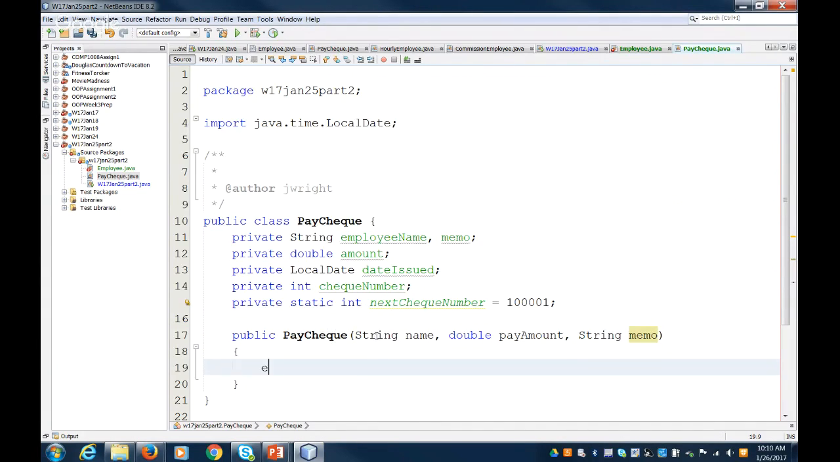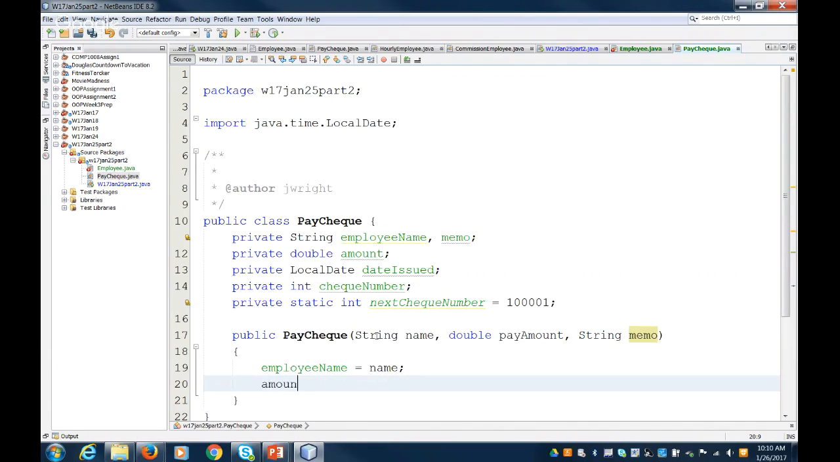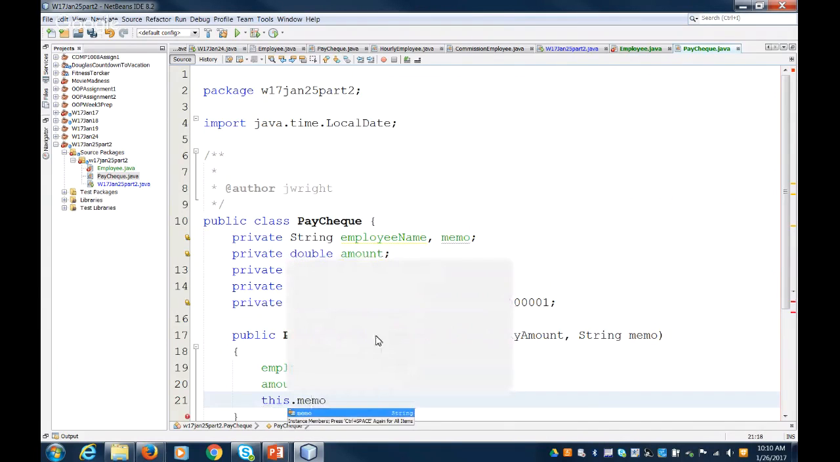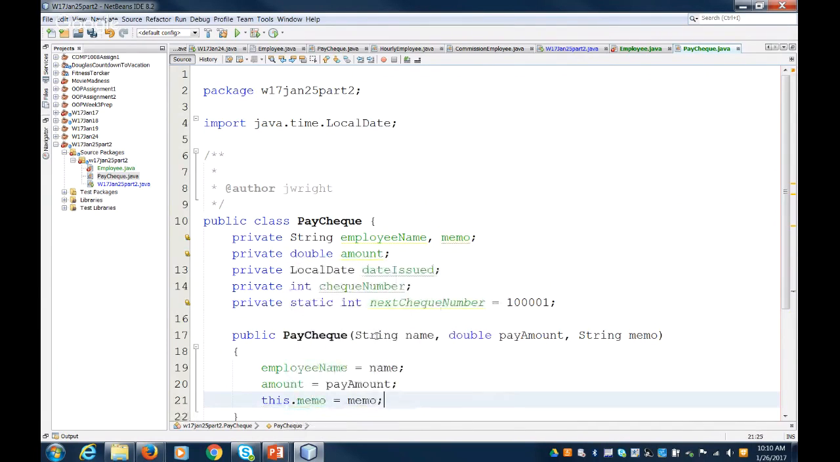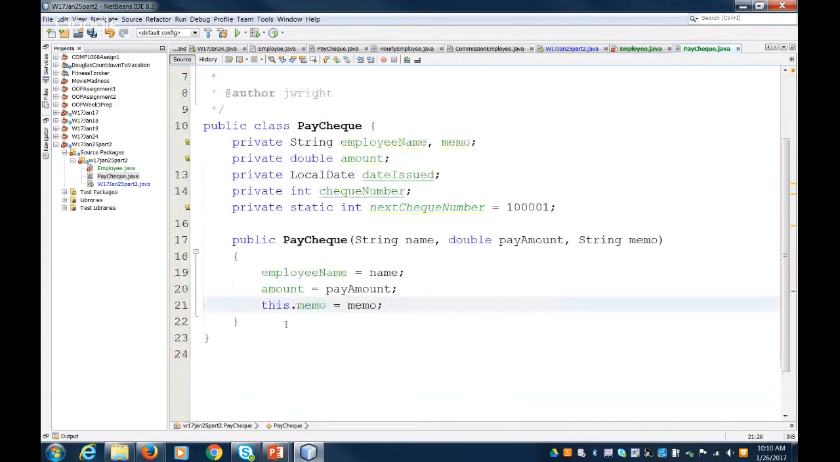And then we can say the employee name equals the name, the amount equals the pay amount, and this.memo equals memo. Right, so memo, notes, whatever you want to call it. So again, the idea is I'm using this because these actually have the exact same name. So I have to put in this to say this class's memo is equal to the local memo that gets passed in.